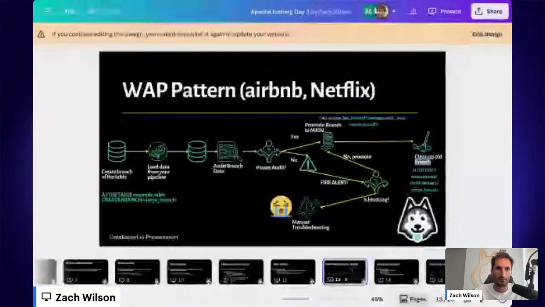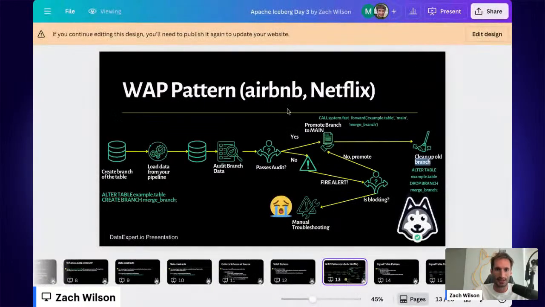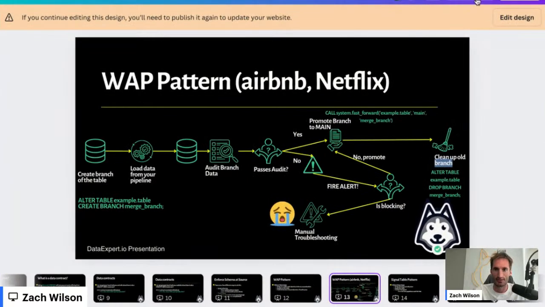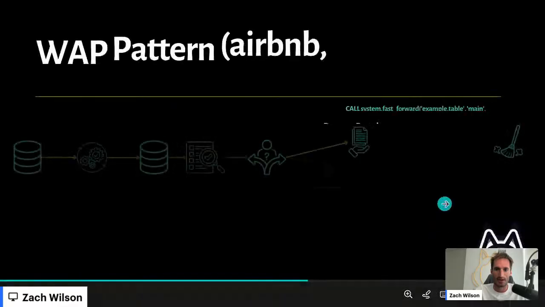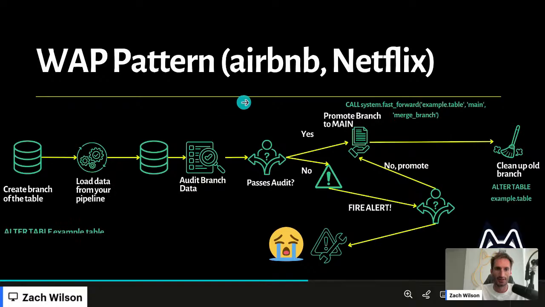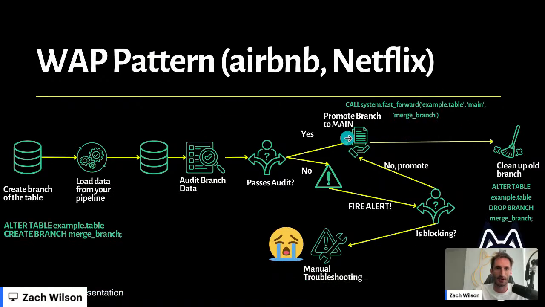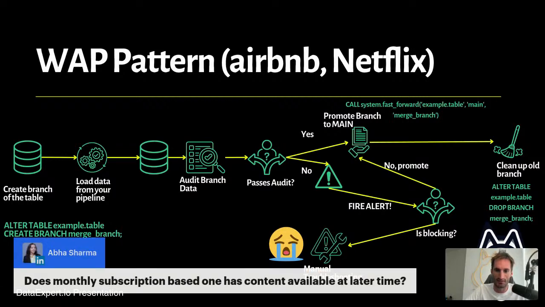In the last boot camp, like yesterday, we covered this guy. This guy was really dope. Like this pattern here, we have the WAP pattern, of how to do branching, and we actually did a lot of interesting branching stuff in the labs and stuff like that. It's pretty sick.